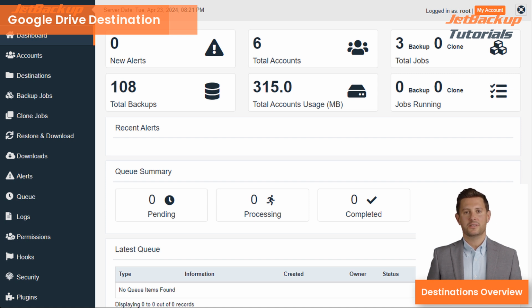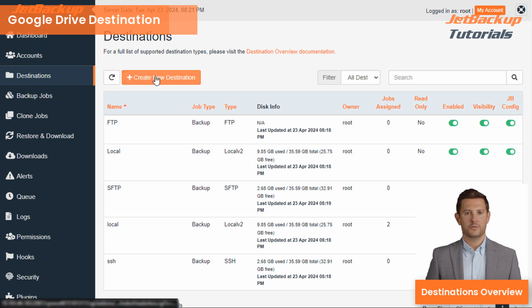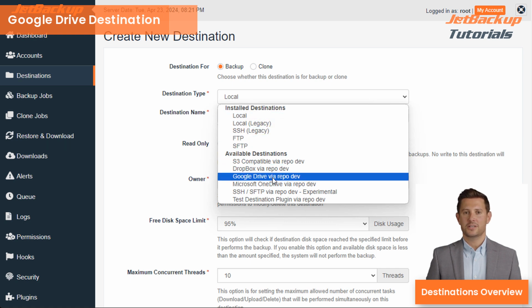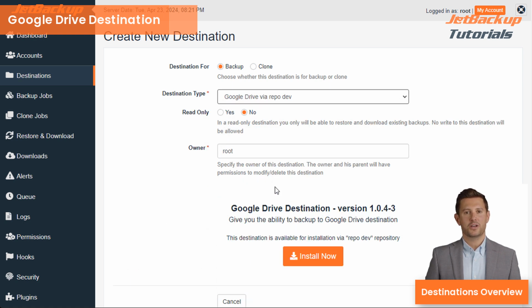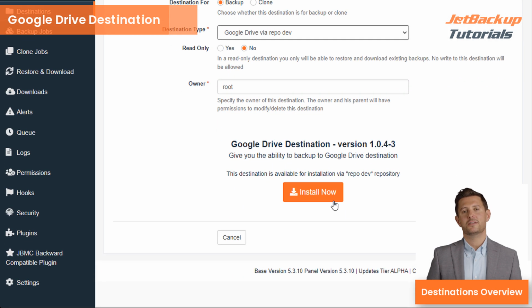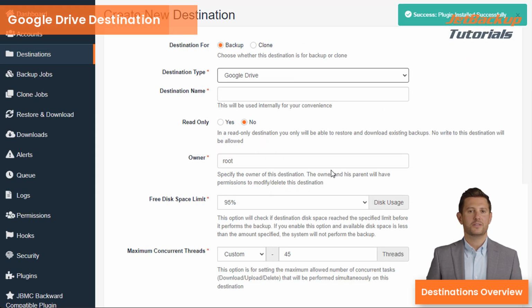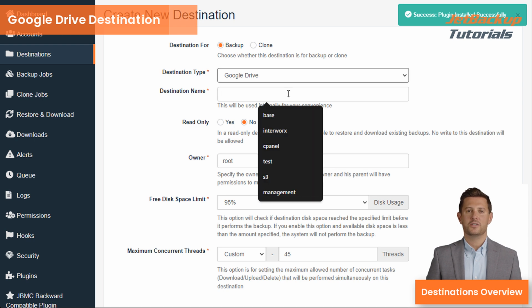To configure a Google Drive destination in JetBackup 5, navigate to Destinations, and then to Create New Destination. Select Google Drive in the Destination drop-down field. Here you may be prompted to install the plugin if you haven't already. Once installed, you can go ahead and fill in the rest of the fields and configure the options available for this destination.